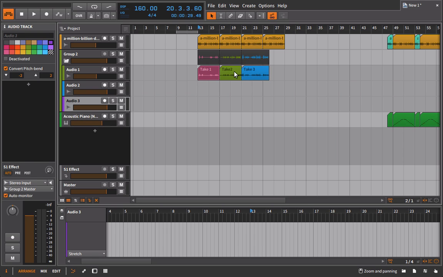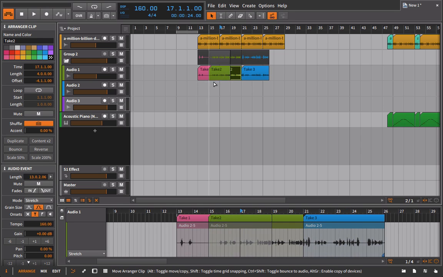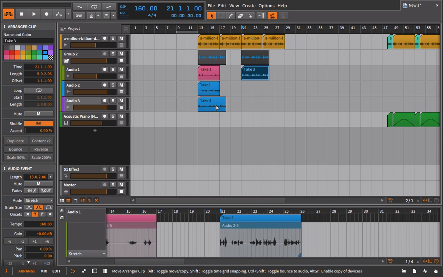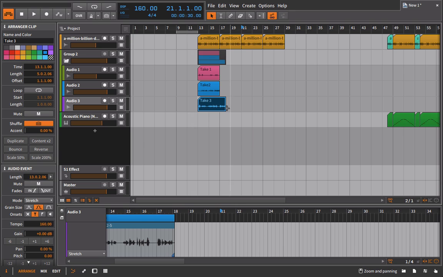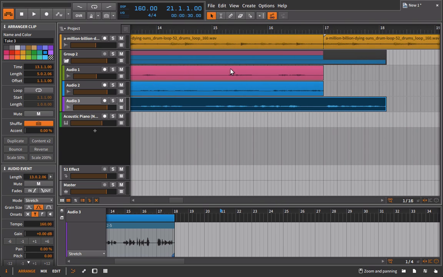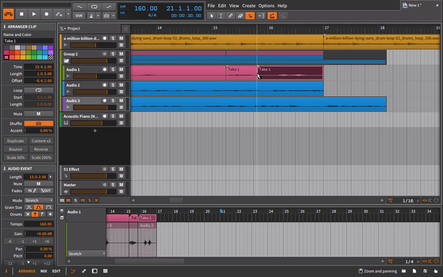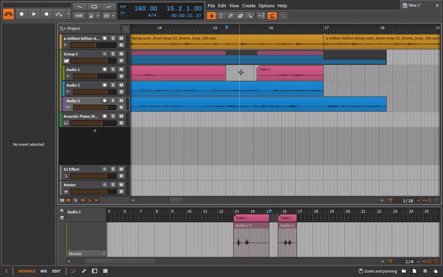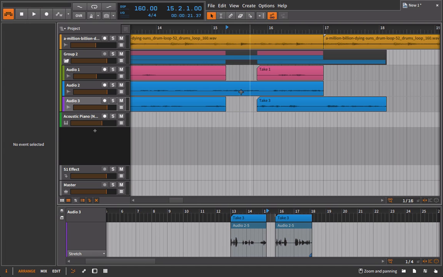And then I would just match these up. So I would take the first take, the second take, and, say, the third take, and then I could go through here and comp together a vocal performance. So if I liked a part from the first take, I could chop that out, but leave this one, and then chop out this one. You guys know how all of that stuff works.